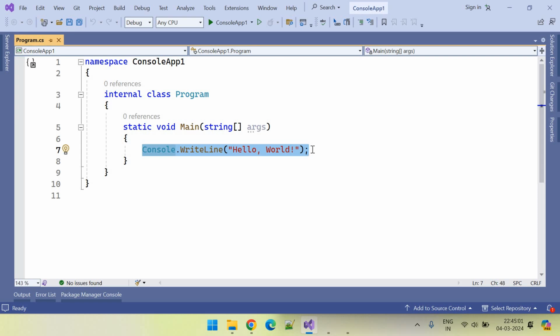But it is better to go with the newer implementations, because after a few years of usage, the old style will be forgotten. So this is the concept of top level statements.